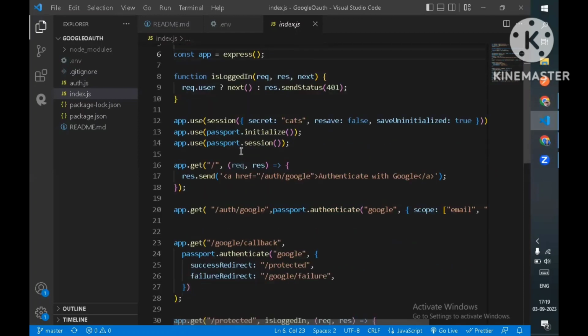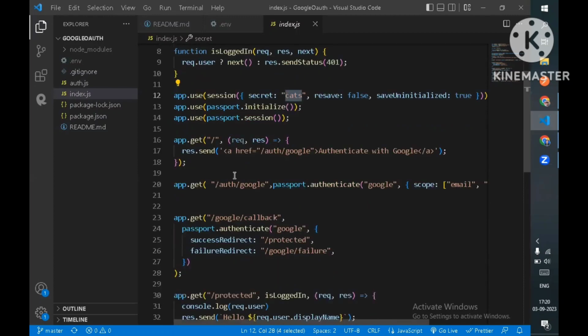Okay. Now come to this session. We are setting this, that means this is the secret key. We can put anything, but we need to keep it secret, and we also have to set this optional parameter. Okay. And I am calling passport.initialize and passport.session. So these are the middleware.